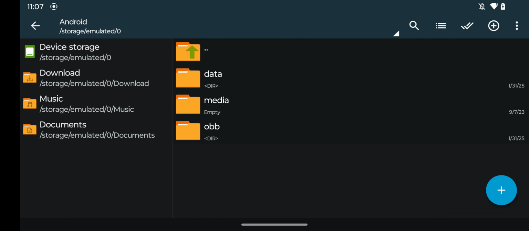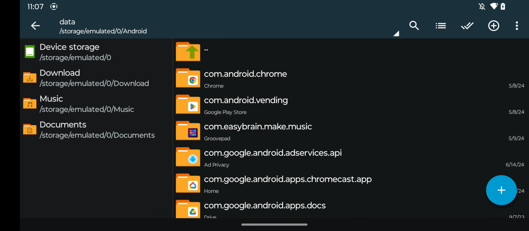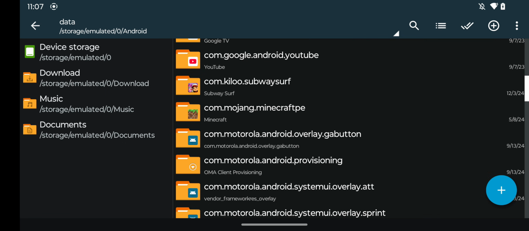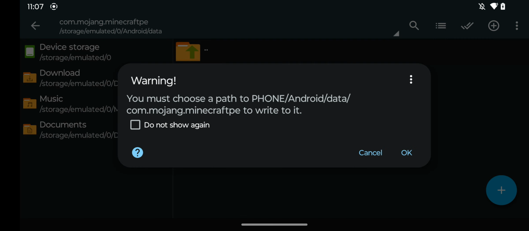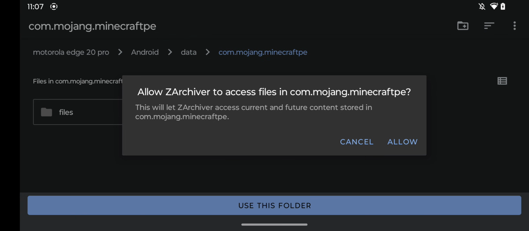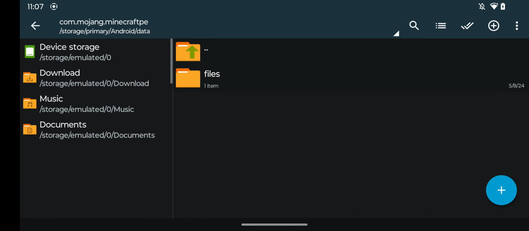Once you've clicked Android, you want to go on data. Now you want to scroll down until you find Minecraft. Here it is, com.mojang.minecraft.pe. Here it will give you a little warning because it is an internal file, so just okay. Depending on what Android version you have, you might have to give it permission. You can do this by just clicking use this folder here and allow. You can now access the files folder.